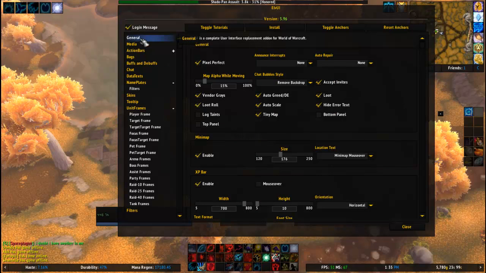Things to note though, some things why I like this UI, such as general. You go to general, simple things, automatically vendor gray items, turn that on. Loot roll, auto greed and disenchant. Any green quality items that drop in like a raid finder or a dungeon, as soon as it drops, if it can be disenchanted, it'll disenchant it. If it can be greeded, then it'll automatically greed it. If you want to just automatically greed it and not disenchant it, then you can just turn that off and do it yourself. And so on and so forth.